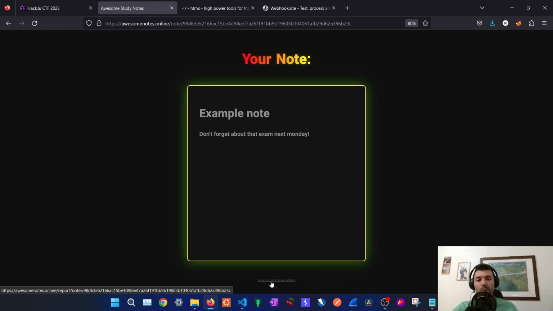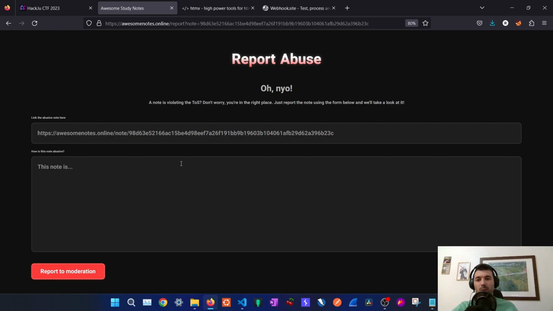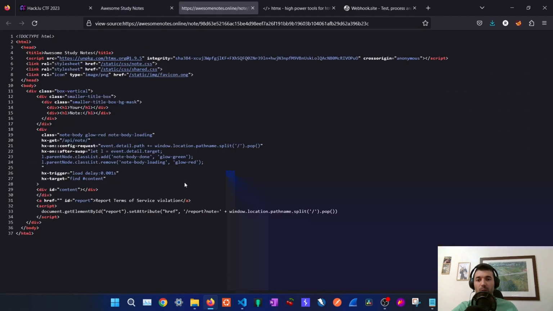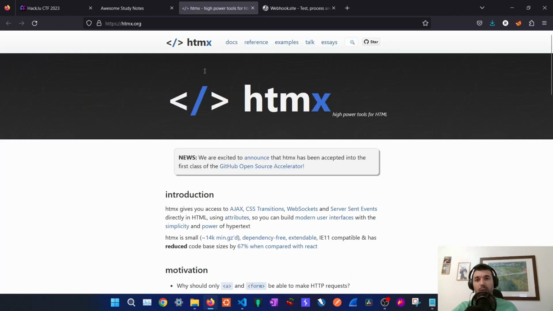We can also report this note as abusive, and the admin bot will open it if we report it to moderation. Upon closer inspection of this note, we can see that these attributes are being used, hx, and this script htmx is getting included. So this application is using htmx, and we are going to use its features to trigger cross-site scripting on the admin bot.